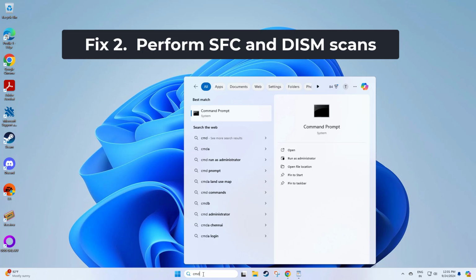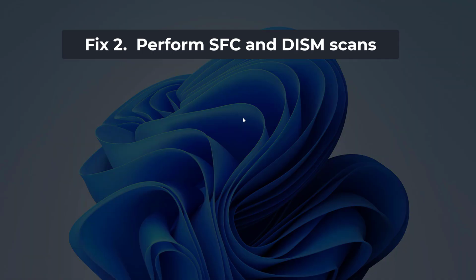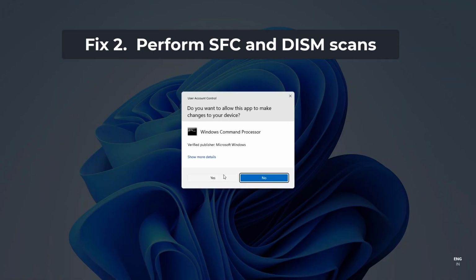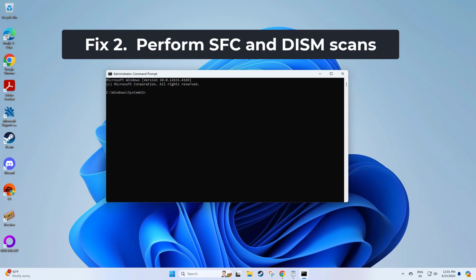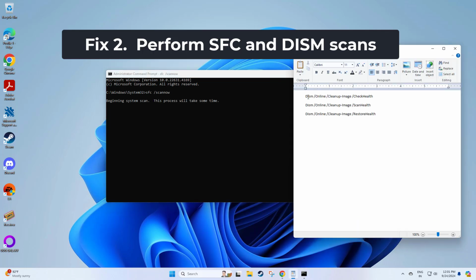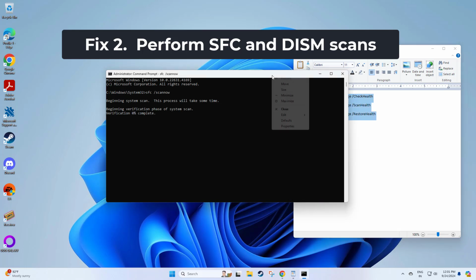Right-click Command Prompt and click on Run as Administrator. Copy and paste the command that you will find in the description of this video. After entering each command, restart your system, and your problem should be fixed.